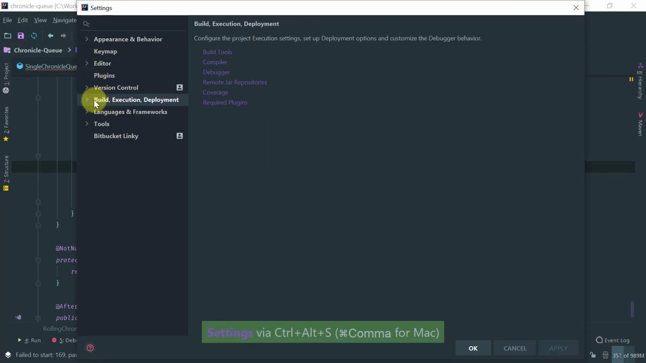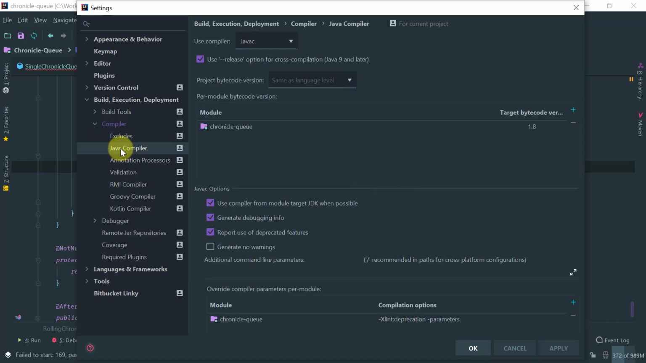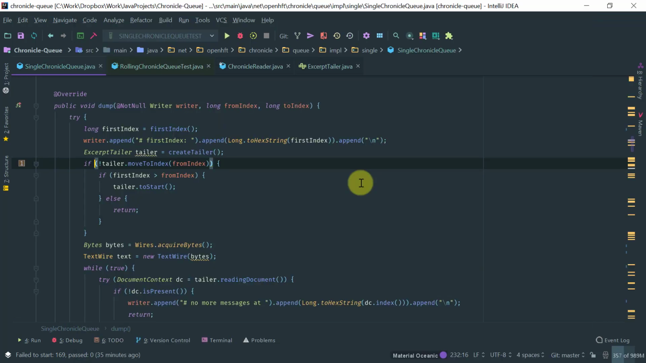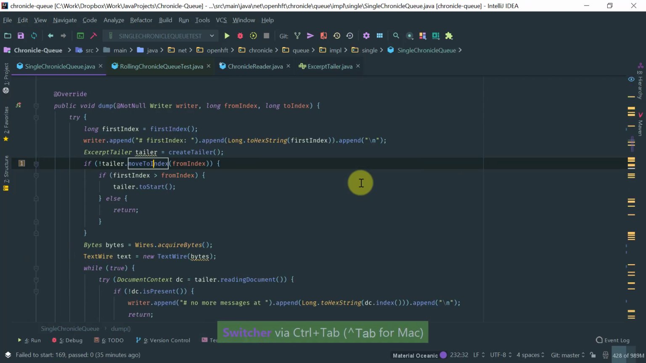So you go to build execution deployment, you click compiler, and you check this box that says build project automatically. Okay, and also go to Java compiler and use the Eclipse compiler. So now with those changes, let's see what happens. Let's make the same change. It breaks the compilation, and let's see what happens.